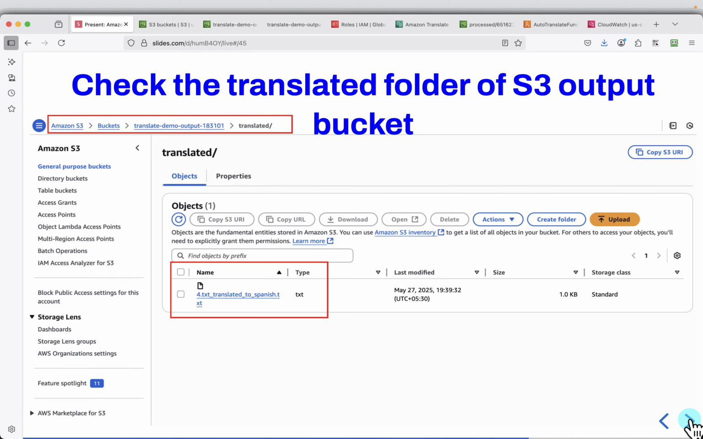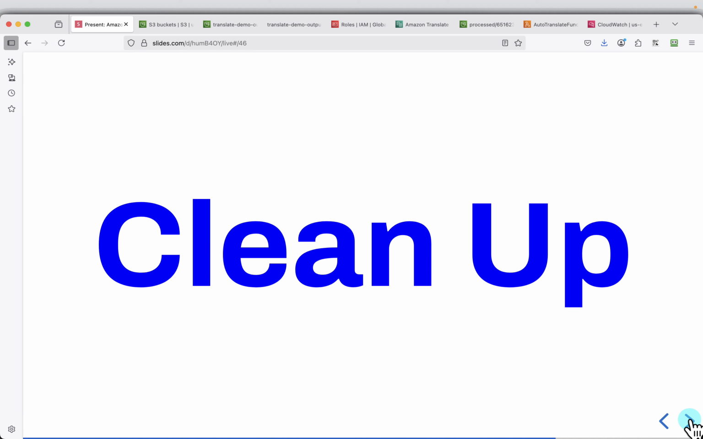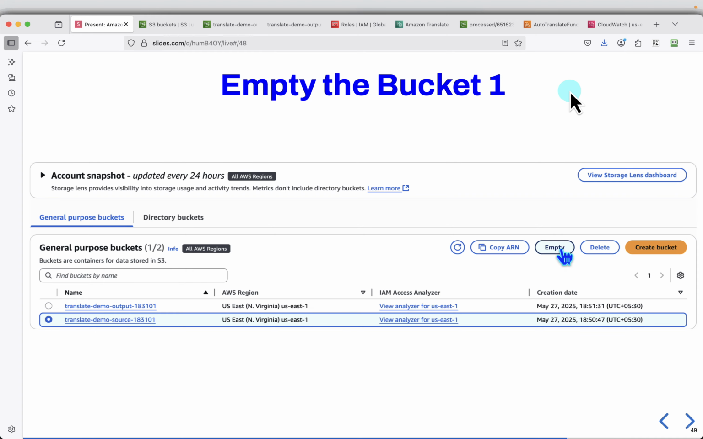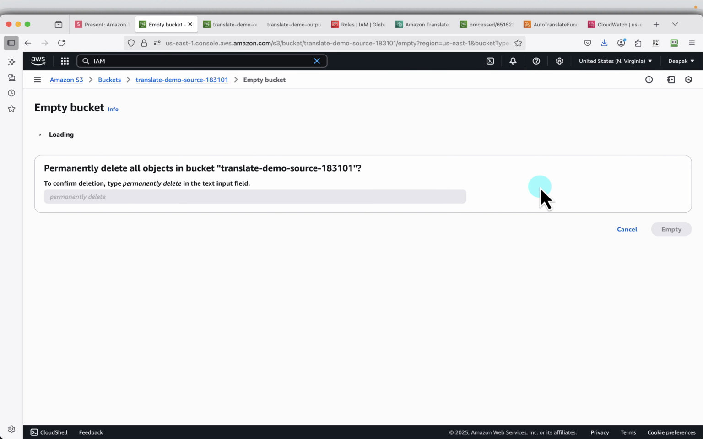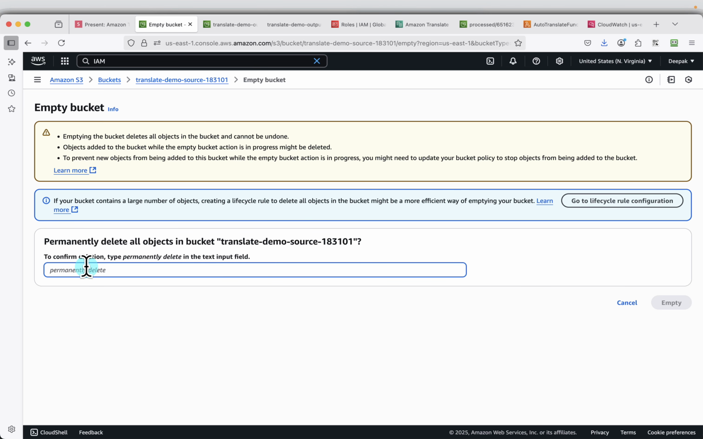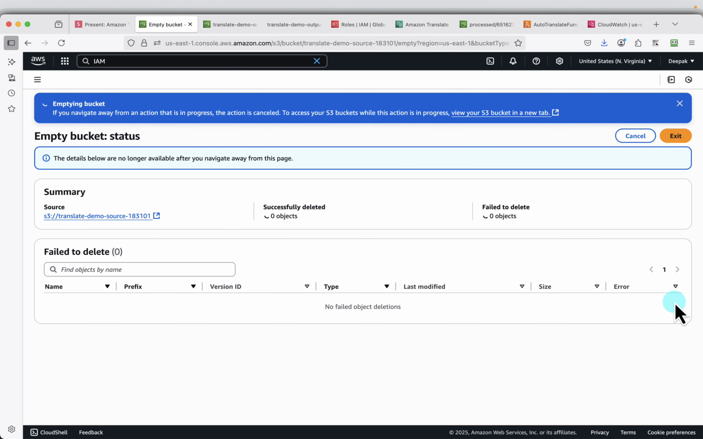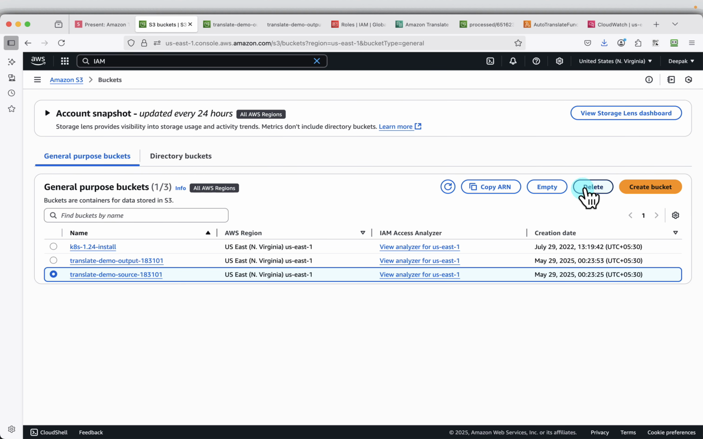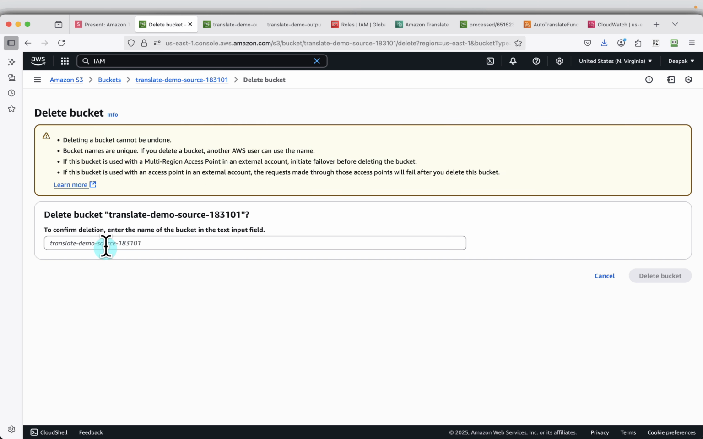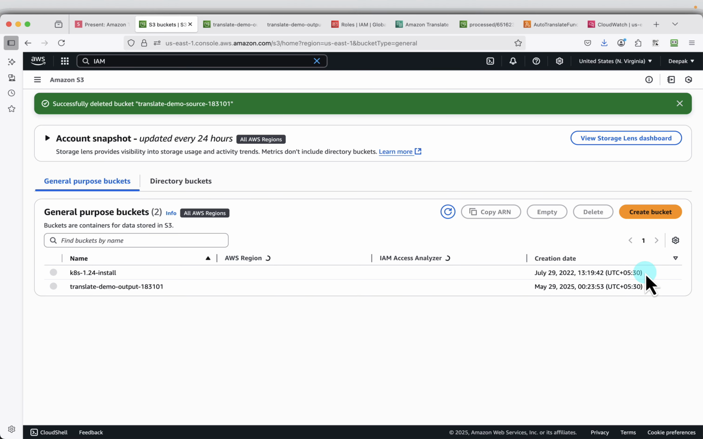So we have seen all this, the translated output, and now clean up. So first empty the bucket number 1. So I go to the S3 buckets and select the source bucket, click on empty and type in permanently delete. Empty, exit, then select the bucket and click on delete, and paste the whole bucket name, and then this bucket will get deleted.